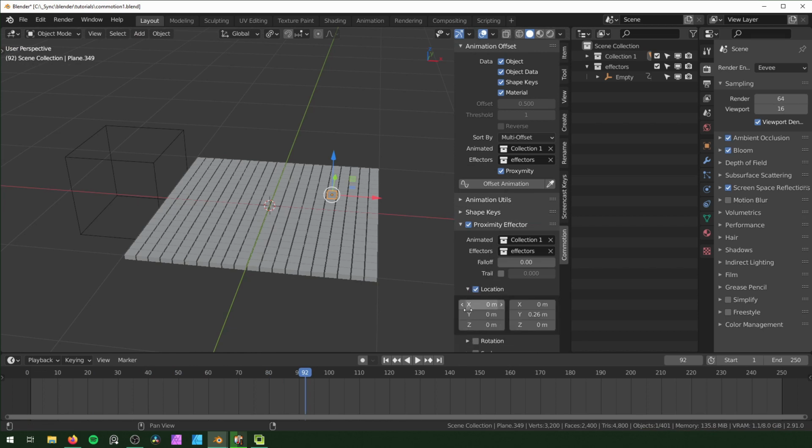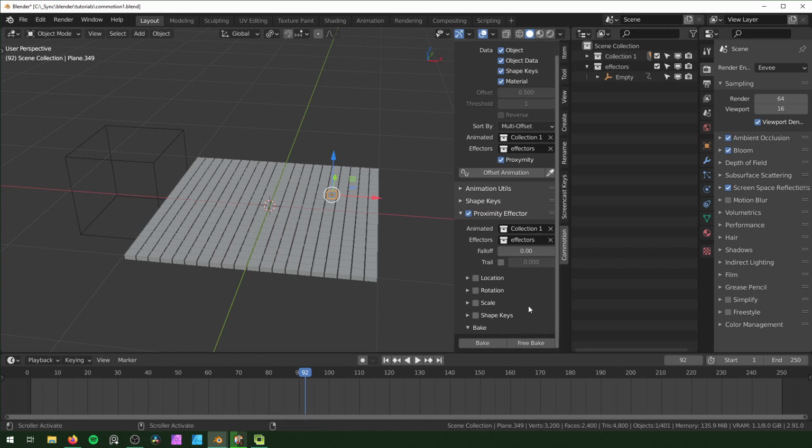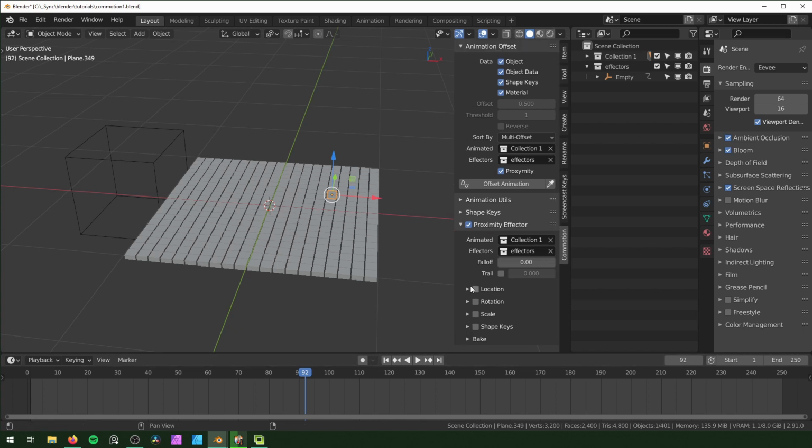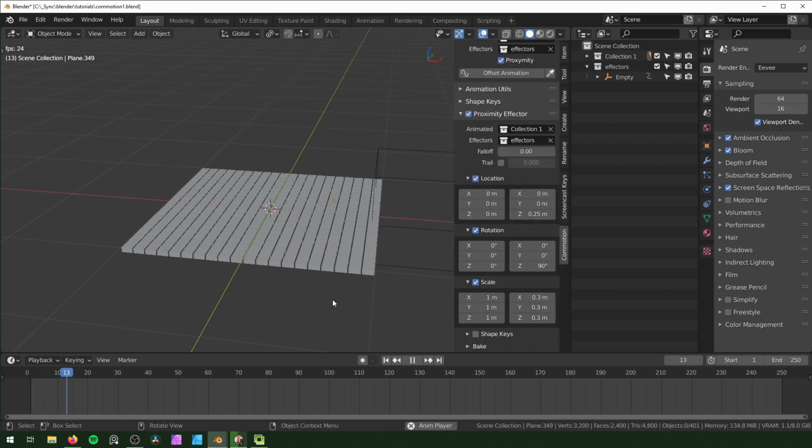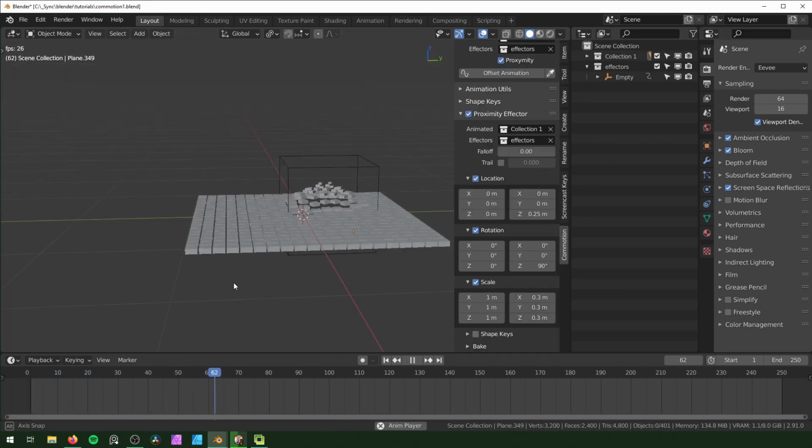This works for location, rotation, and scale. You can use shape keys also, and you can also bake them. So if you like what you have here, you can bake it and it'll stay that. It'll actually turn them all into keyframes, basically. I'll just go through and set up each one of these slightly, except for shape keys. I'll come back to that. So that's what it looks like right now.